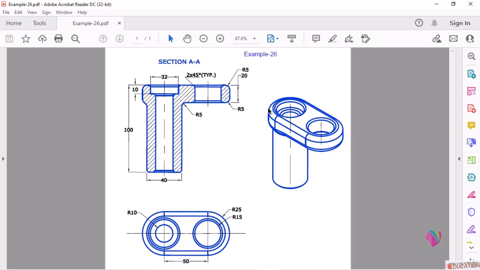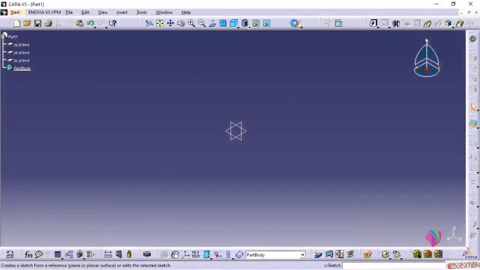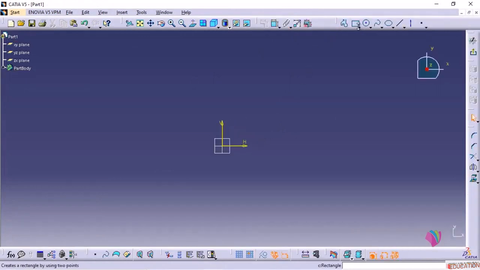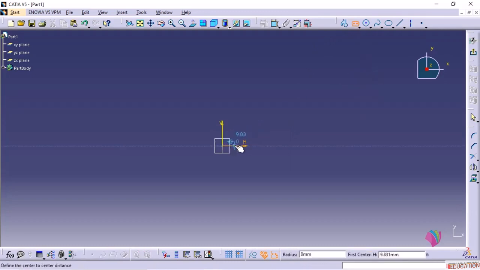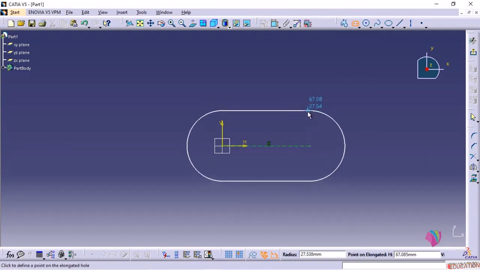First we will create this top portion and then we will go for this bottom cylinder and then we will apply the holes. For creating this top portion we have this dimensions. R25 is the outer dimension and the center to center is 50. Let us create it. First let us select a plane, maybe I'll select this plane, and let us create an elongated hole. You can see elongated hole. I'll take this first point as the origin so that I did not position it.